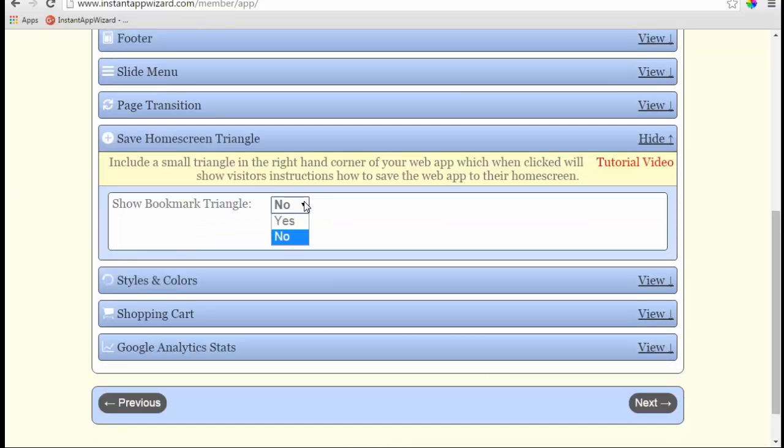Show bookmark triangle. This is extremely important that you turn that on.